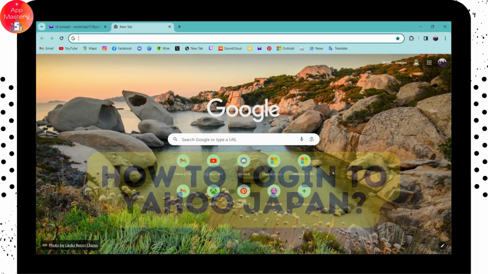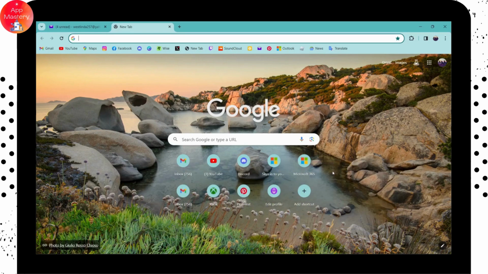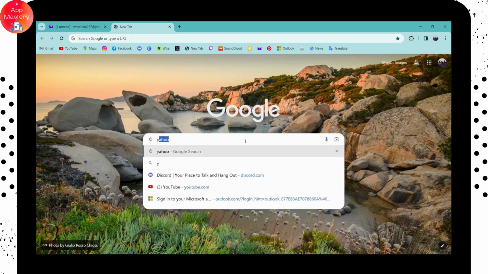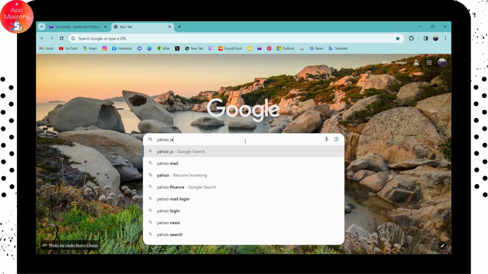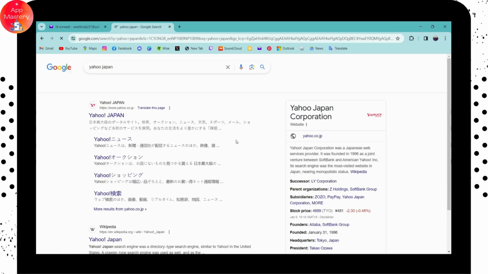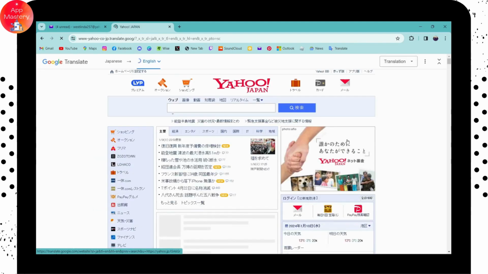So if you want to log into your Yahoo Japan, then first of all open up a browser and then go for the search bar and search for Yahoo Japan. And here on the first search you will have www.yahoo.jp. Click on that first search and now it will take you to the website.